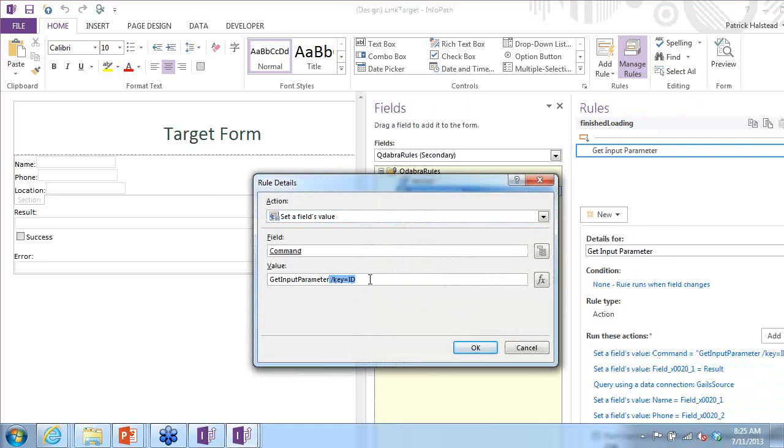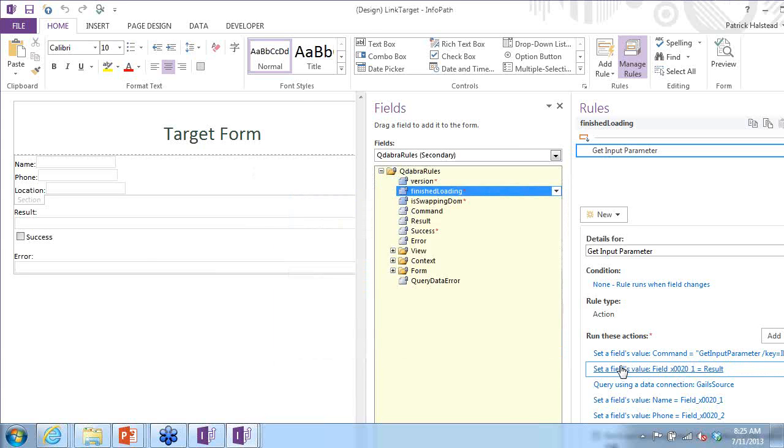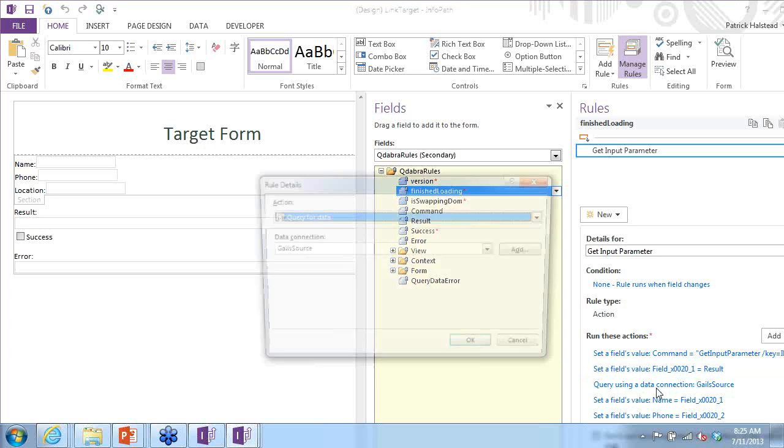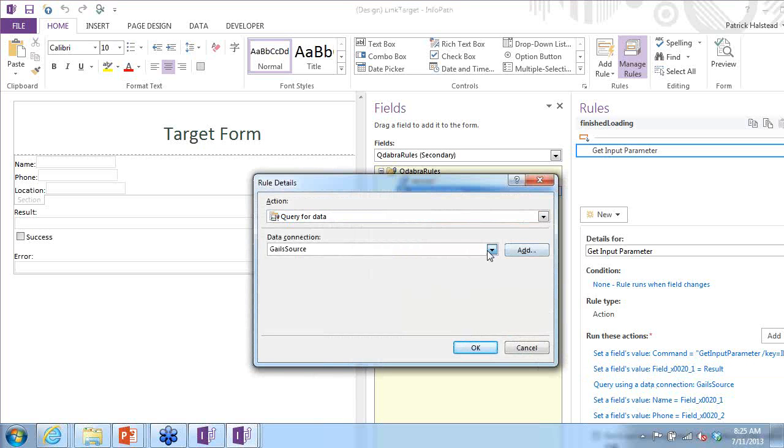We just have one rule, a bunch of actions. First, it needs to find out which form it needs to get the information from. It's ID 4. Then it queries the data connection to get that data. In this case, we're using the wrong data connection. This is a sample I did earlier.